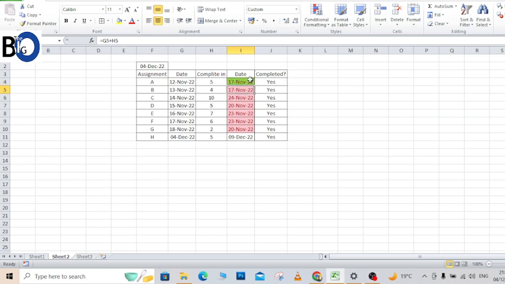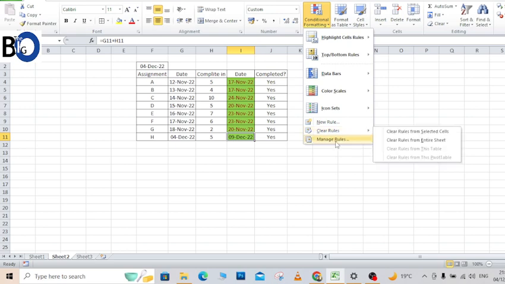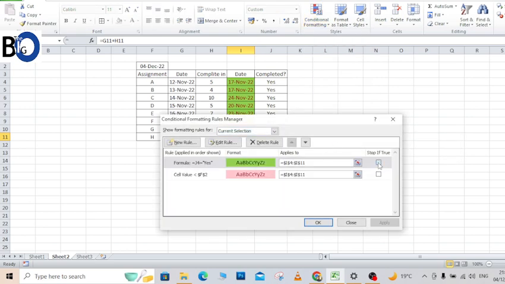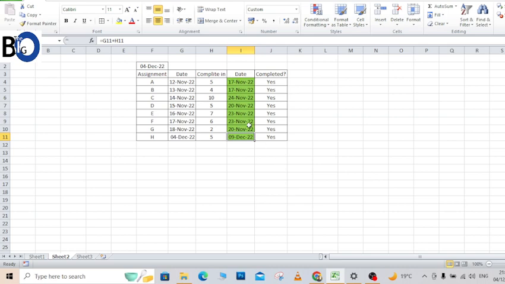Now if I pull it again, you can see all go green, but here is the red color. To remove the red color, we have to go to conditional formatting and Manage Rules. You have to check Stop If True, and then apply. If you apply that, then you can see all turn green. So let's see if it works or not. If I say no, it's not going to turn red.